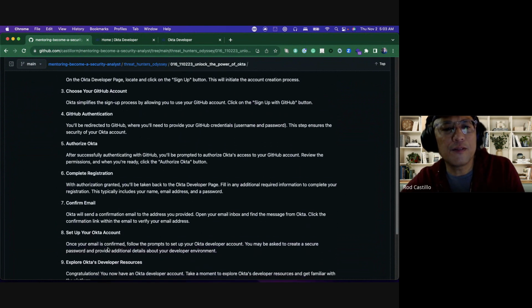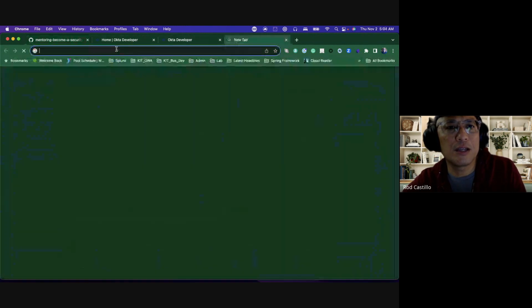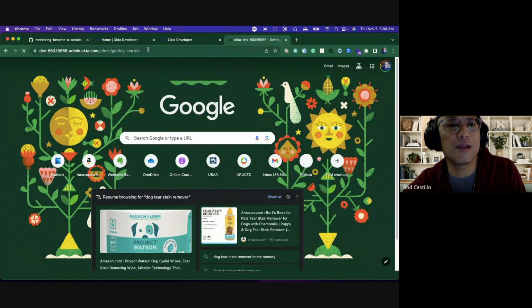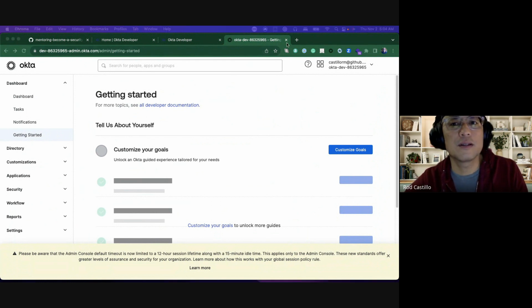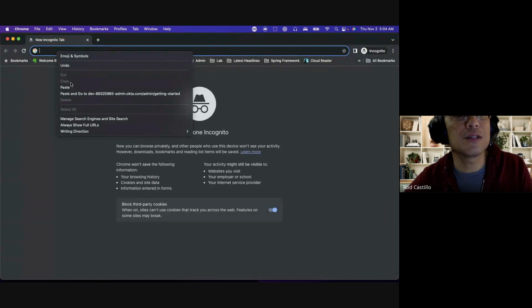Now, I've gone ahead and set up an Okta developer account. I'm just going to show you my login. So the first thing you want to do is go to the URL that you get provided. Here's my URL to my developer account. You see I'm already logged in, but let me start up a different browser so you can see me log in.